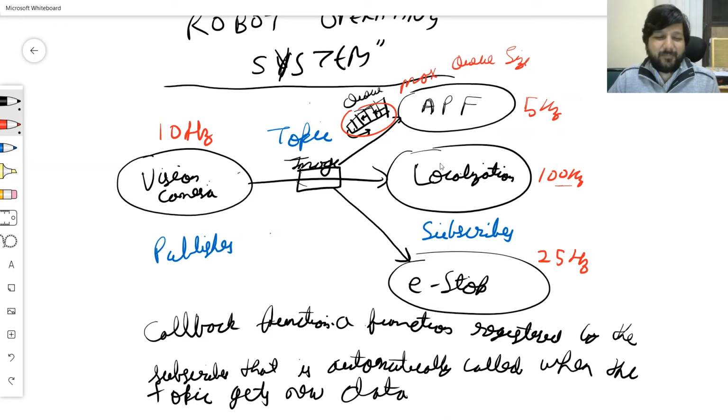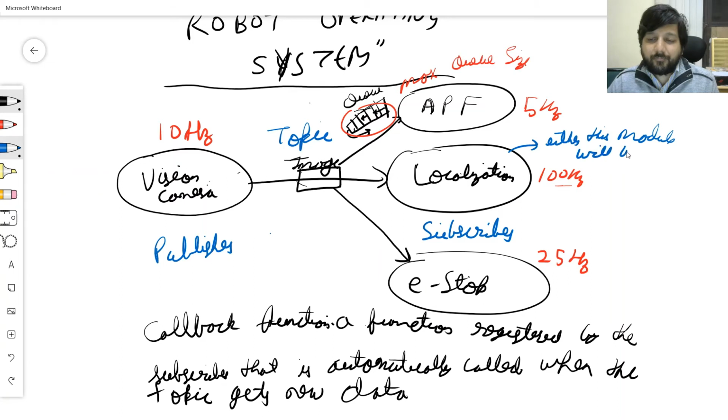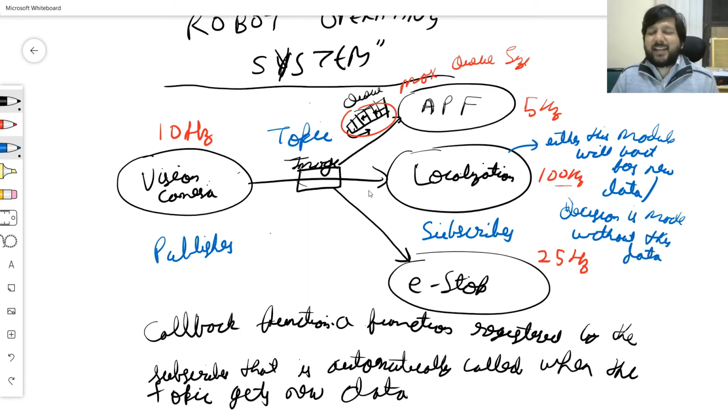Here, absolutely no loss of data can be there, but here there are two options. Depending on how you program it, either this module will wait for new data, and sometimes we program it so that the decision is made by using LiDAR alone. So vision camera may not always be used for localization. Sometimes you may localize only based on LiDAR, and whenever vision camera is there, you may use it for whatever you can, but your immediate decision making may be without vision camera. So both things are possible.